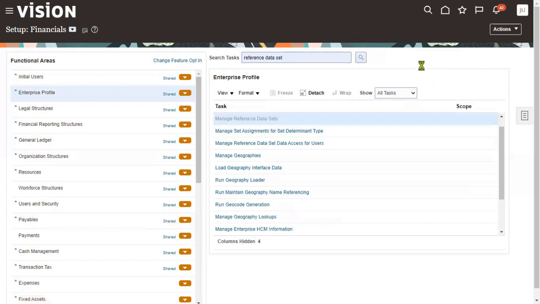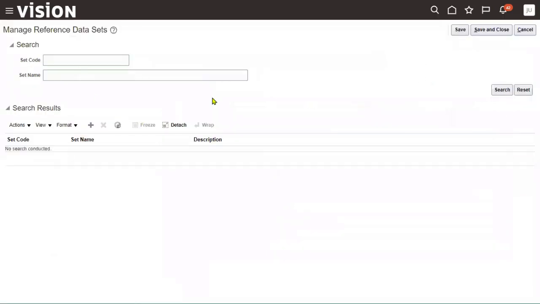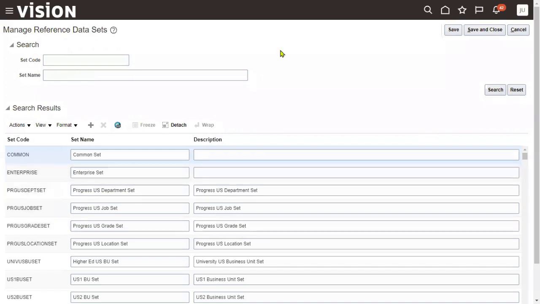Manage reference data sets. Click the search button. We can find all the reference data sets here. Out of these, when you are working in the project, there will be only two reference data sets. These two. The remaining we have to create. The remaining ones are here just for testing purposes. We have to create all of these.